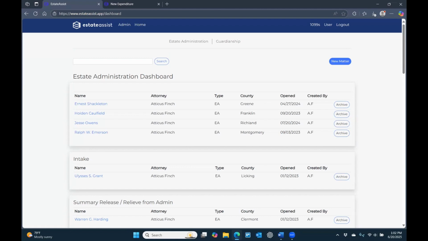Somebody asked if you can alphabetize the list. Yes, you can. And you can do that by first name or by last name through your administration settings.